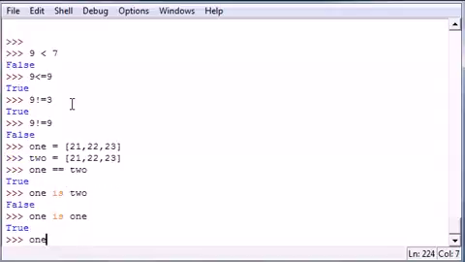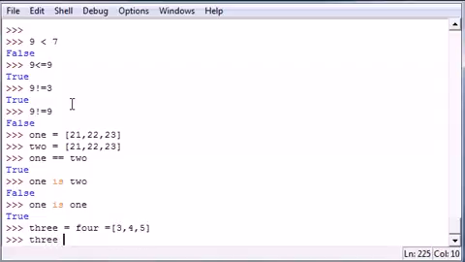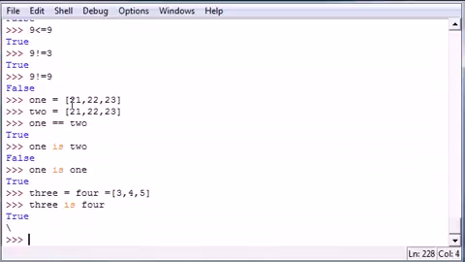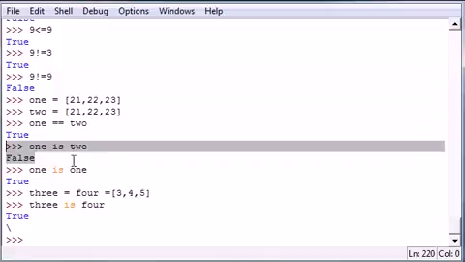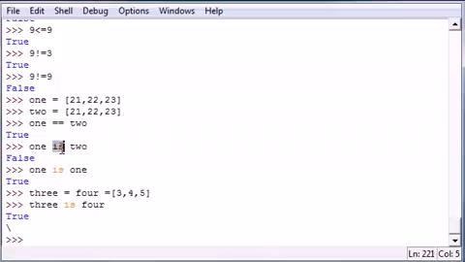So for example, let's get some new variables, 3 and 4, where 4 equals a list of like 3, 4, 5. If you have 3 is 4, then that would be true. So the only way an is would be true is if they are actually the same object. Even though list 1 and list 2 have equal value, once you put is, it's false, because even though they're equal, 1 is not actually 2. They're not actually the same object.